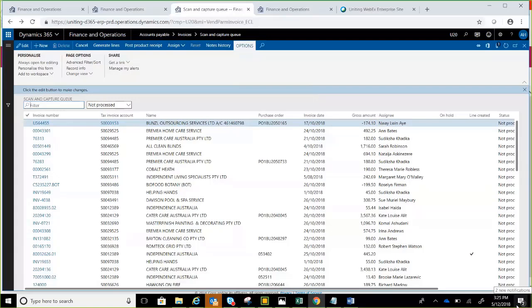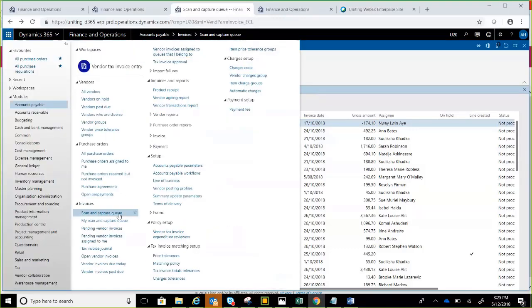Okay, so if you've got an invoice in your queue, I'm just going to jump to the scan and capture queue.